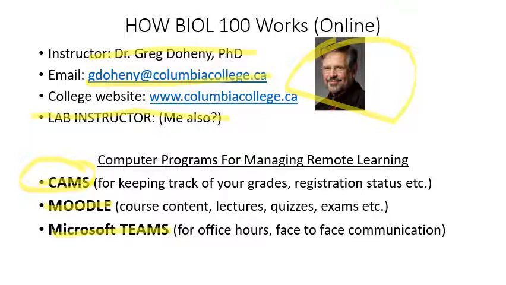So, if you go to the Columbia College website, you log into your student portal, you're in the CAMS program, and then you'll see that you have a list of your courses, the courses that you're registered in. If you go and look at your marks in the CAMS program, those are your official grades.